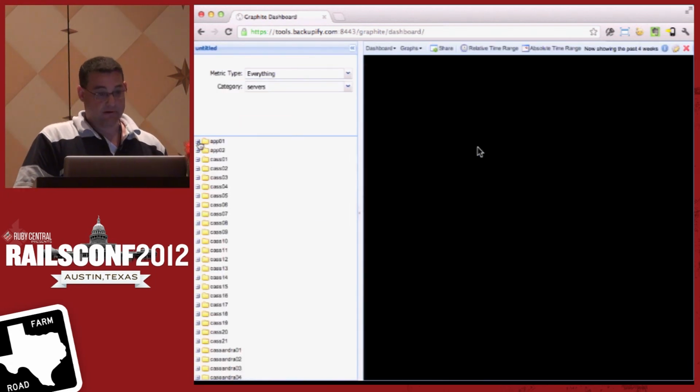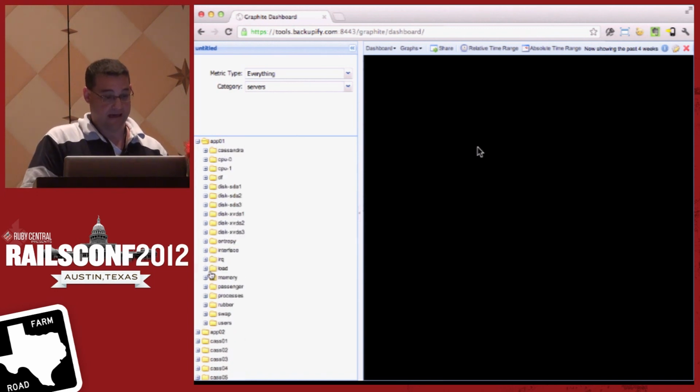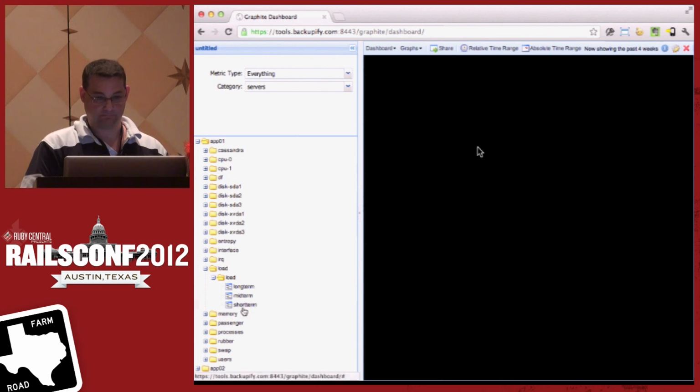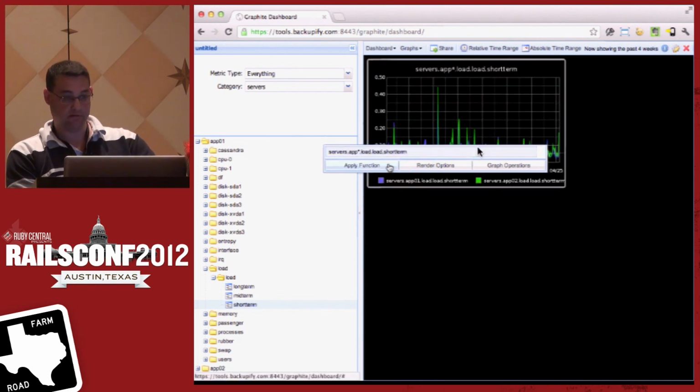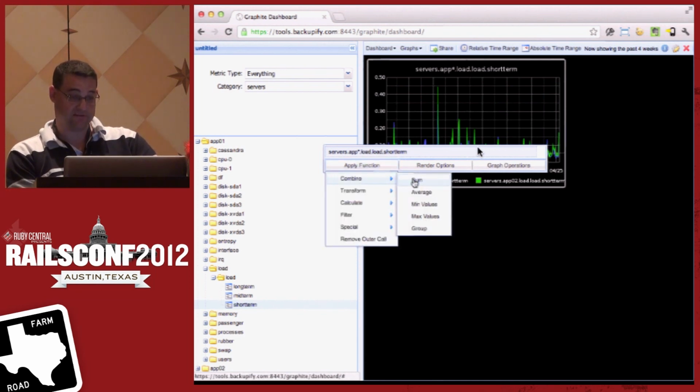So this is the dashboard UI. Similar sort of thing. You can drill down and add various things. You can go in there. You can say, all right, I want to see the load for all my app servers. You just got it. I can then say, all right, I don't want them all independently because I have 50 servers. Let me see the average.